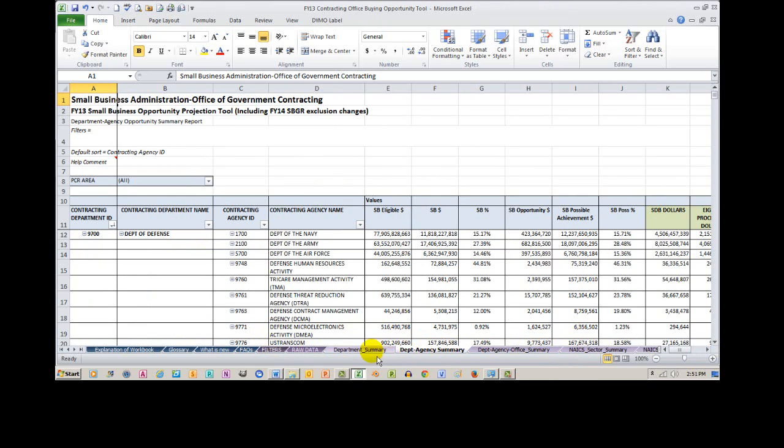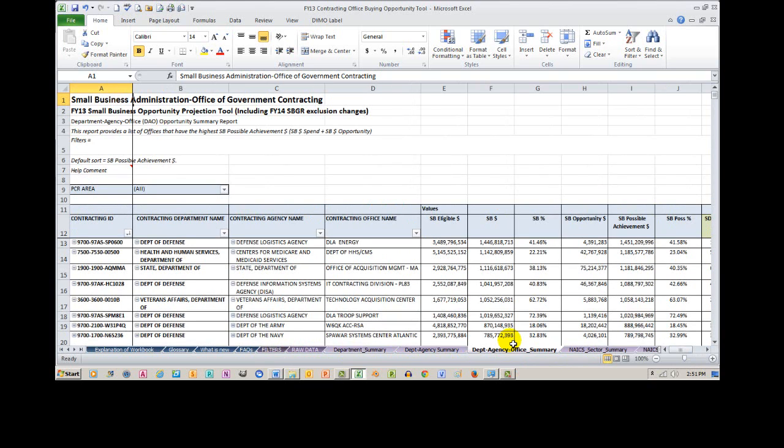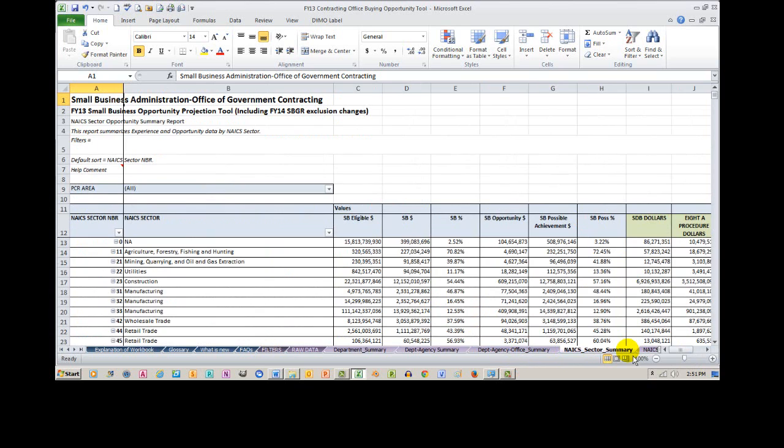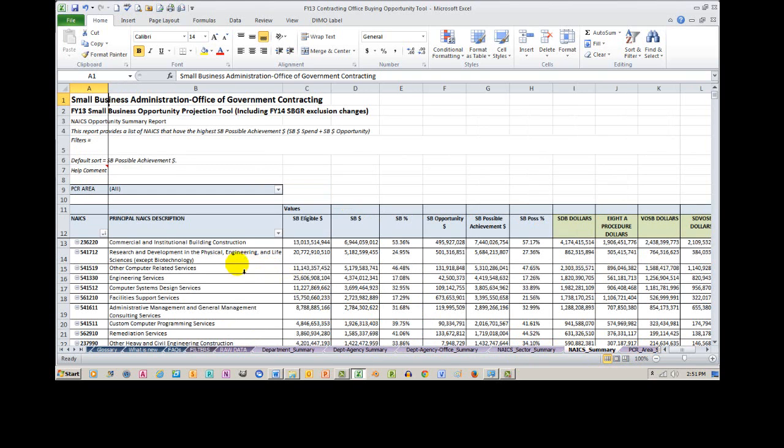And this report provides a list of offices that have the highest Small Business Possible Achievement dollars. NAICS Sector Summary. This report summarizes experience and opportunity data by NAICS sector. NAICS Summary. This report provides a list of NAICS that have the highest Small Business Possible Achievement.